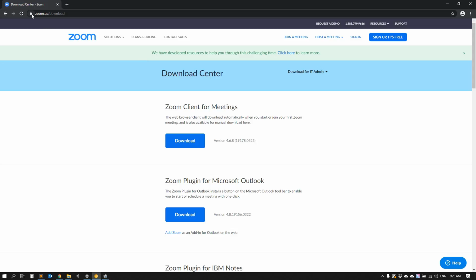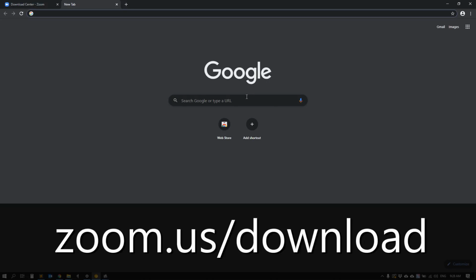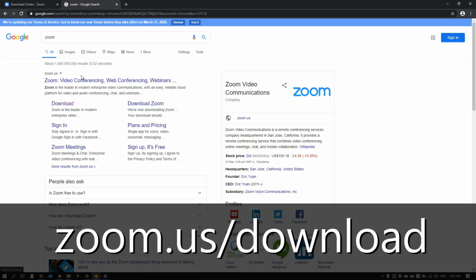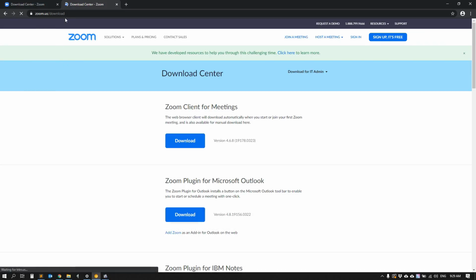In order to download, go to zoom.us/download. That's zoom.us/download. Alternatively, you can always go and Google for Zoom. Go ahead and search Zoom, and then you will see Zoom video conferencing. Click download, and you arrive at the same place.